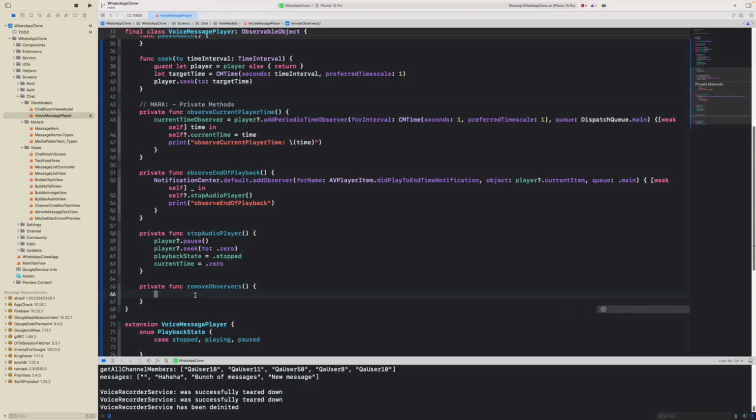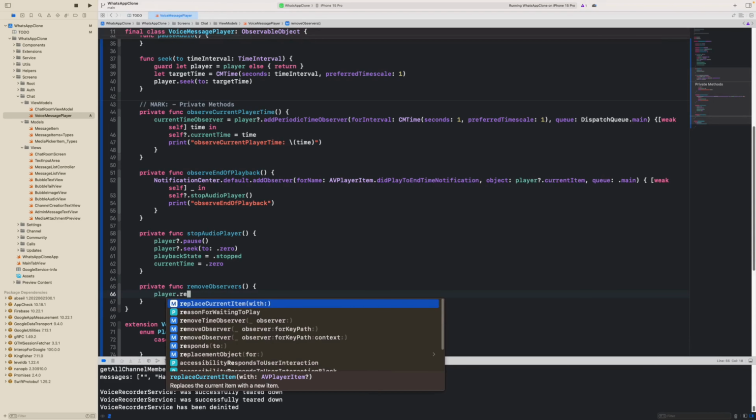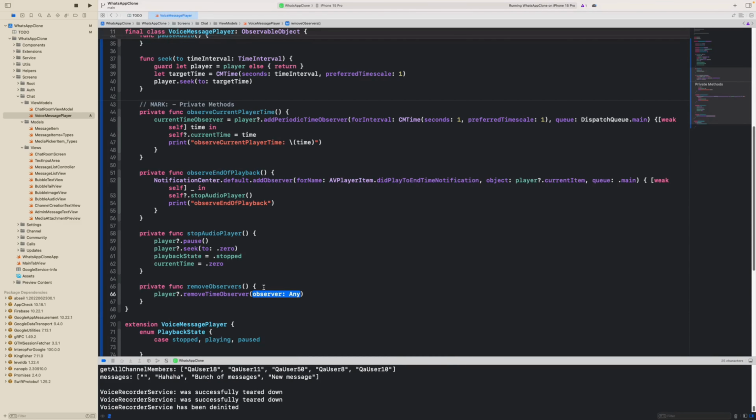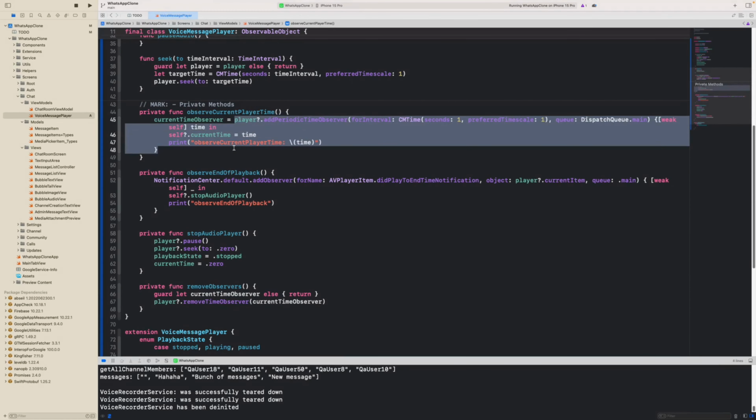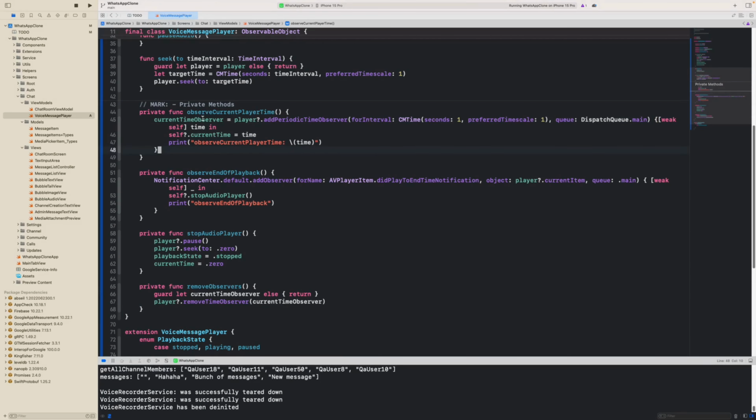And how am I going to do this? Well, I'm going to say player.removeTimeObserver, and it's going to ask for an observer. So I'm going to use the current time observer, but let us go ahead and unwrap it first. So I'm going to say guard let currentTimeObserver, else return out of the scope because there's nothing to remove. Right? And remember, we're setting this current time observer right here, right?